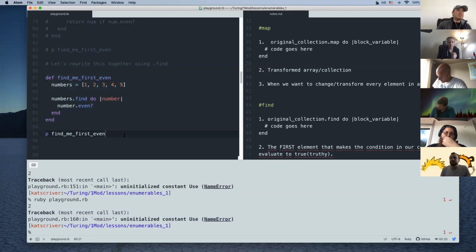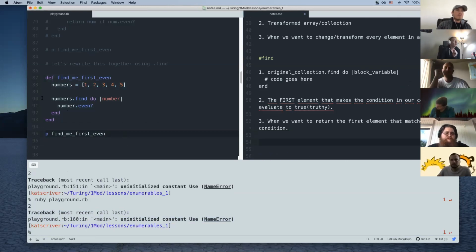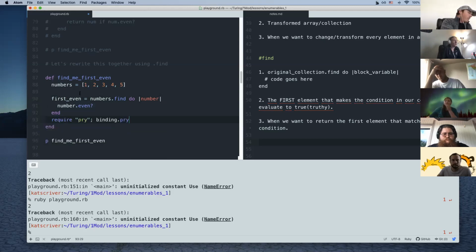Questions about dot find? Can we also use, with dot find, can we store the return value in a variable to use later? Absolutely. You can do that for anything, any enumerable. You just want to make sure you put it here. So we could do first even equals here. And if we put our pry here, we will be able to view that.